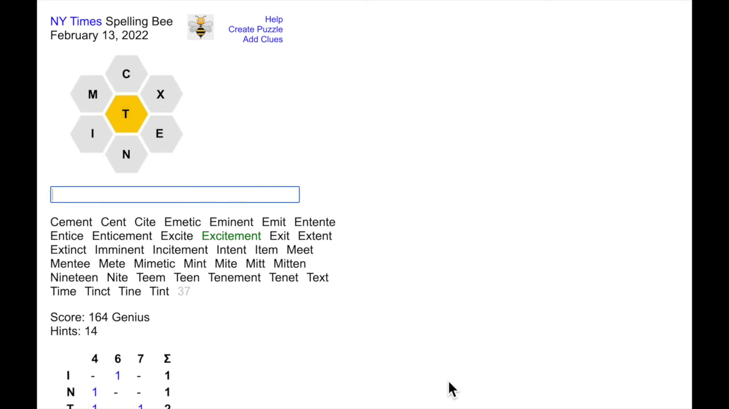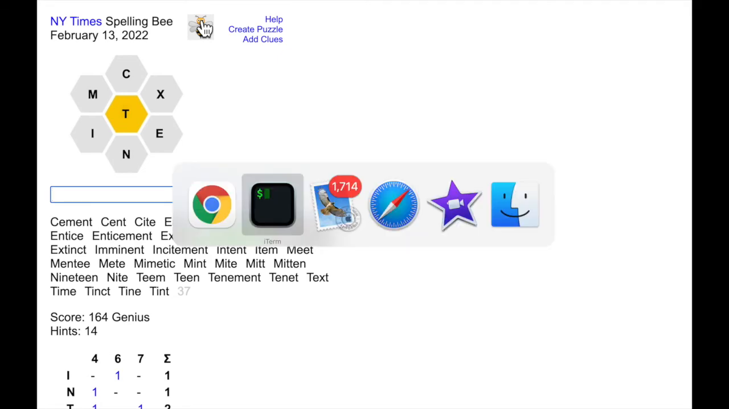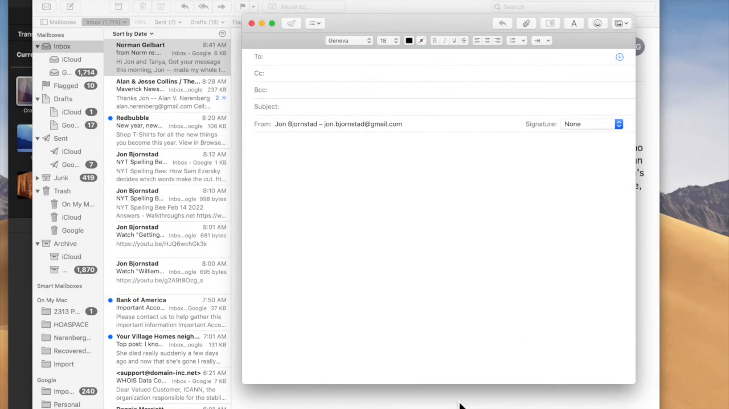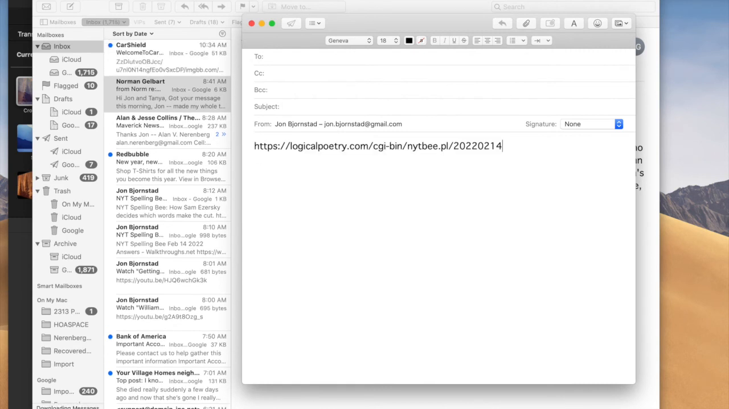One sort of hidden feature is if you click on the logo up here, this image of a bee, you'll see that it says copied. What that means is that it took a link to this puzzle. If you want to share this puzzle with someone, I copied a link to the clipboard. So now I can go over to my email. Here I am composing an email, and I can paste the link into the email and send it off to a friend.